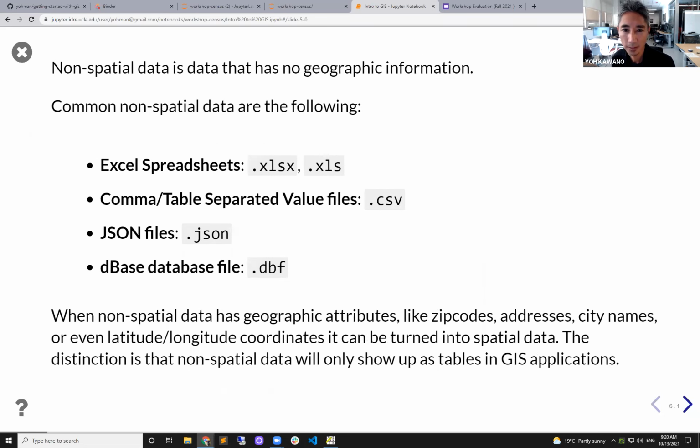Non-spatial data is data that has no geographic information embedded in it. So, Excel spreadsheets, comma-separated value files, CSVs, my favorite. JSON, not GeoJSON, so JSON, the JavaScript notation. And dBase files, DBFs, this is kind of an archaic database format. These are examples of non-spatial data.